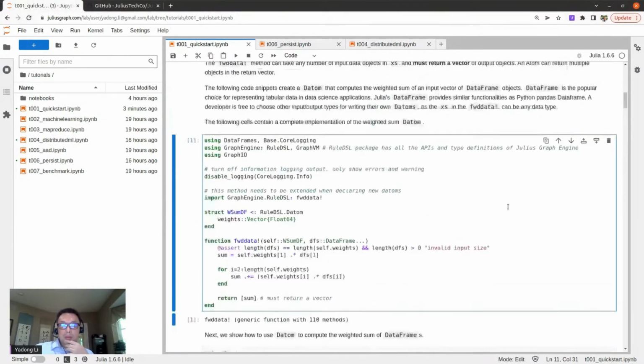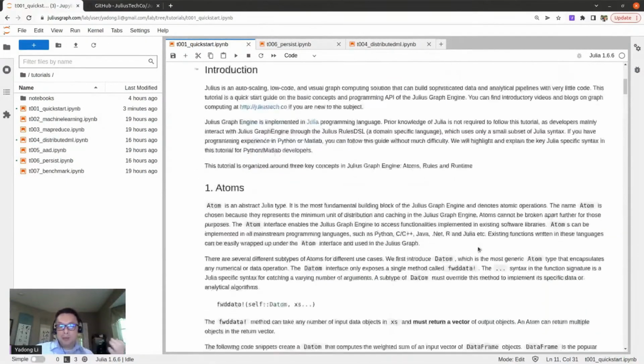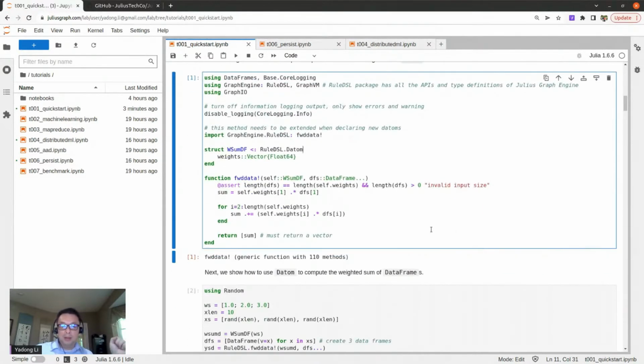So here, in this tutorial, we're just going to highlight the key syntax for Julius DSL and Atom, and show how easy it is to implement the Fibonacci sequence we shared earlier in the benchmark. The Julius Atom is a very simple abstract struct defined in Julia. Here is a very simple atom that is defined to compute the weighted sum of an arbitrary number of data frames. This will be used to compute the Fibonacci sequence on data frames.